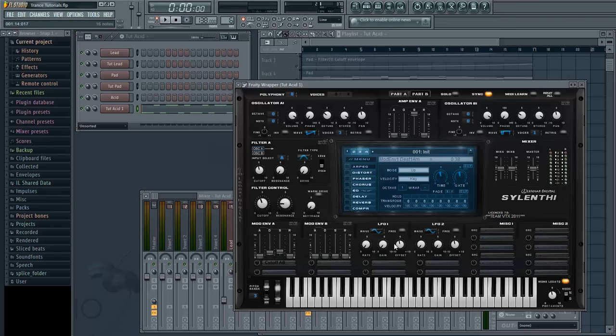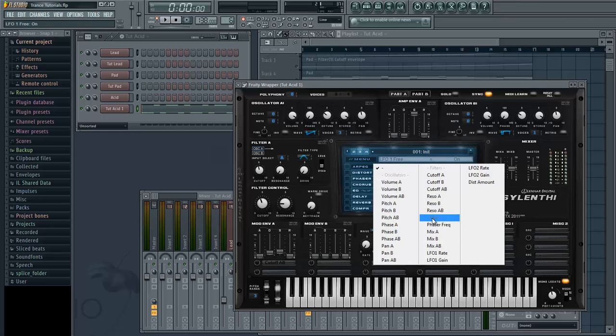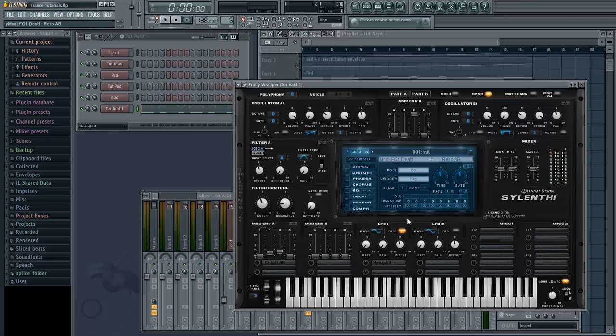The LFO, put it to free, then put it to resonance AB. Actually, we're only working with part A right now, so I don't know why everything has to be AB, but it works. I'm going to turn this up a bit. That's good enough, 2 o'clock. And then I'm going to turn the rate up, or the gain, and you should notice something right away.